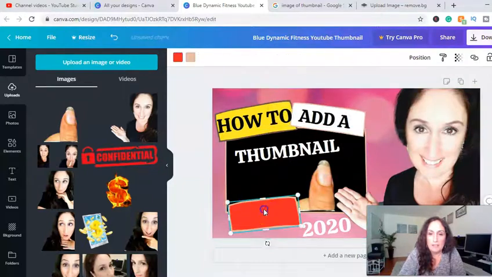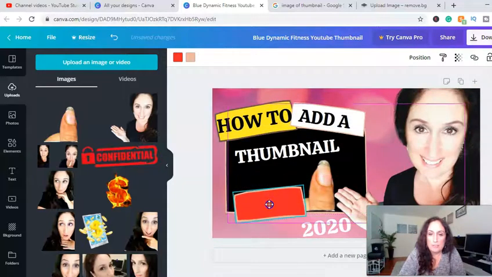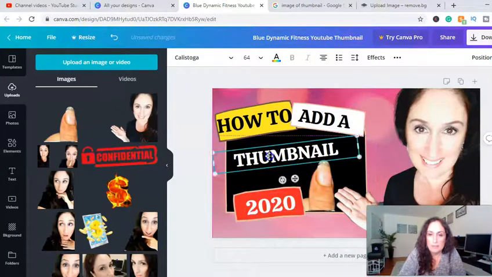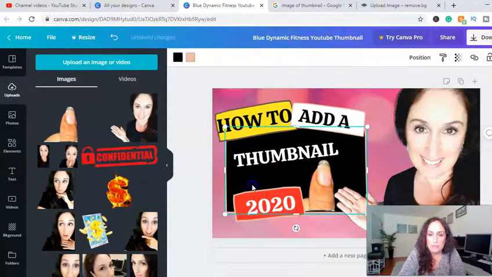Okay. And then I am just going to kind of do like that. Pull the 2020 back in. Position the word thumbnail again. And so far it looks like that. So I think that's kind of fun actually.